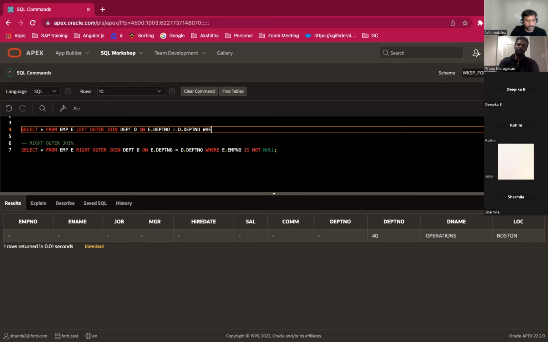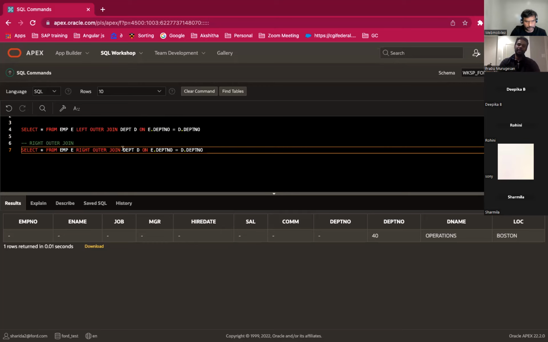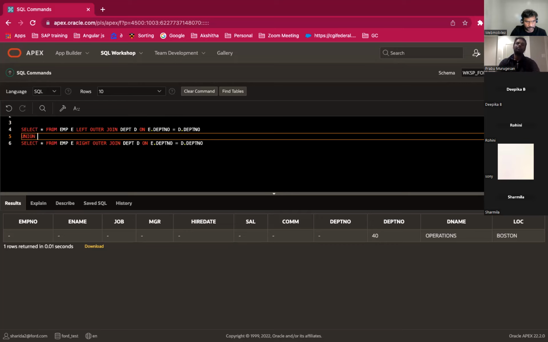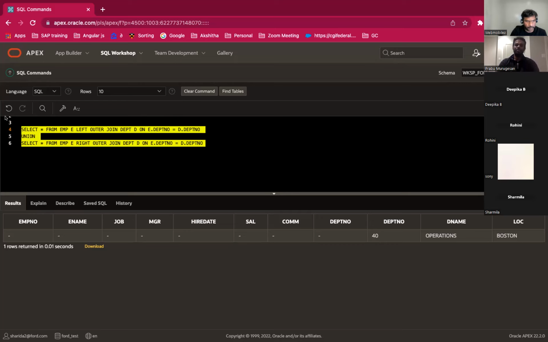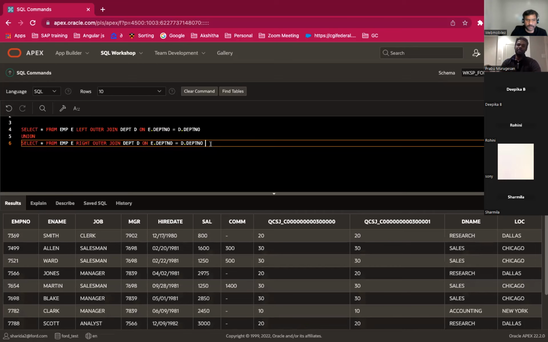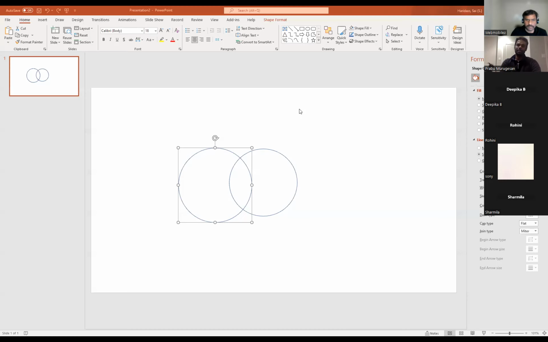So you do a left outer, right? And this is a right outer, right? So full outer is nothing but a union of these two queries. It's basically the Venn diagram that you put together. It's everything, including the intersection, the whole shebang. That's what full outer is. The full outer join is this part, the whole thing.